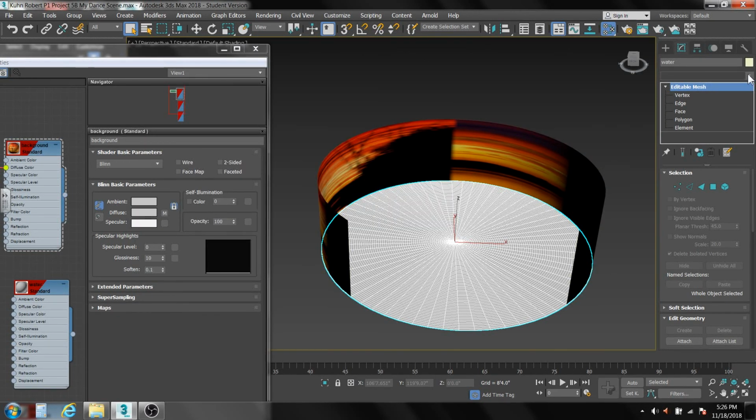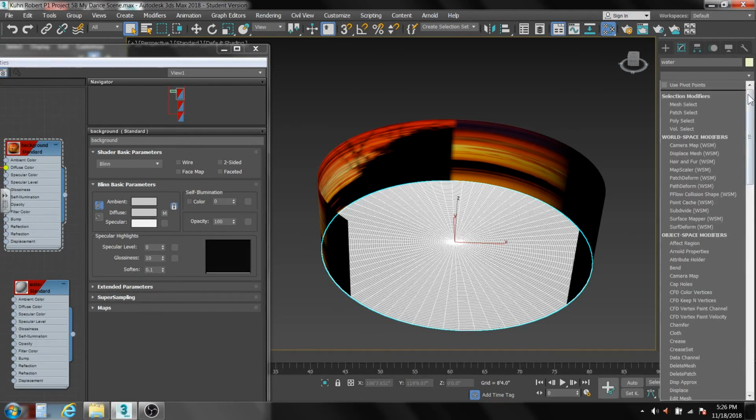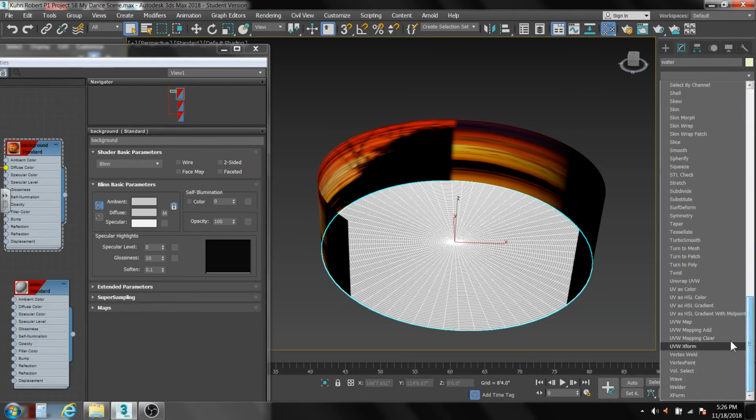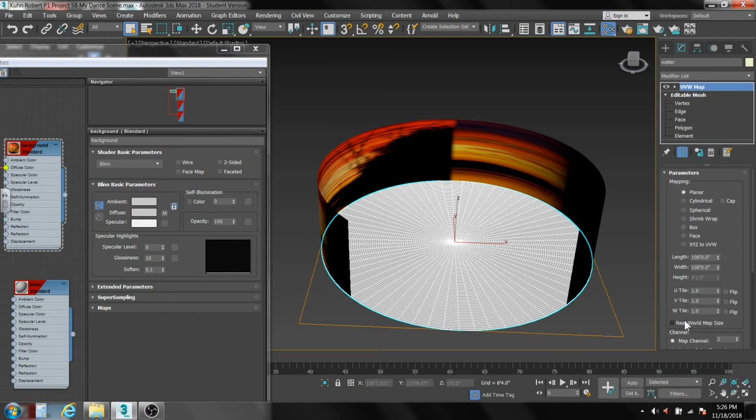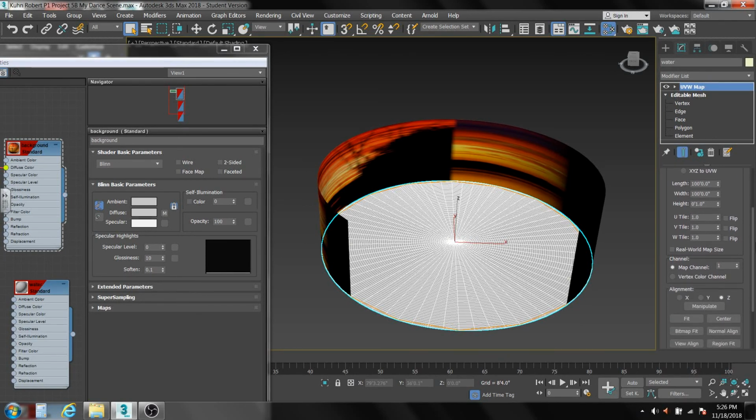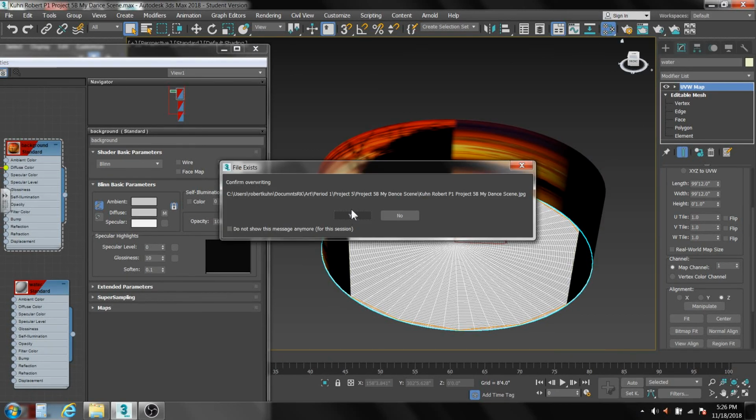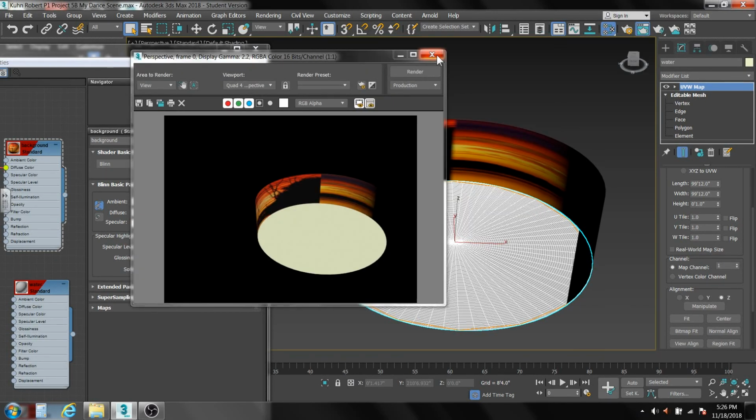So what I'm going to do is I'm going to get my UVW map and put it on there, and a cylinder would seem like the obvious choice for this. Make sure it fits. Okay. And it still looks pretty much the same, right? Because Max had known to do that. Okay, I must have something on. Let me look in here.